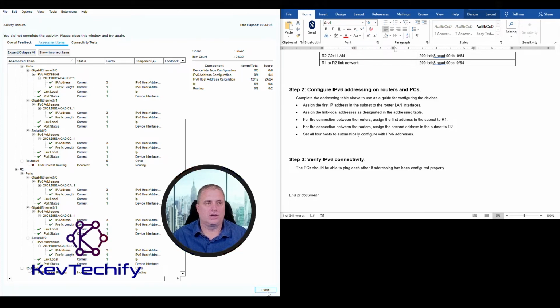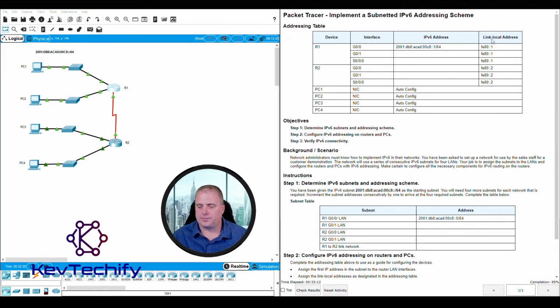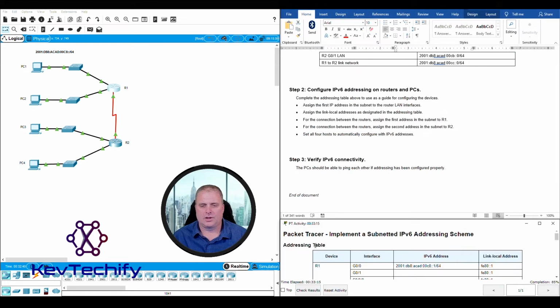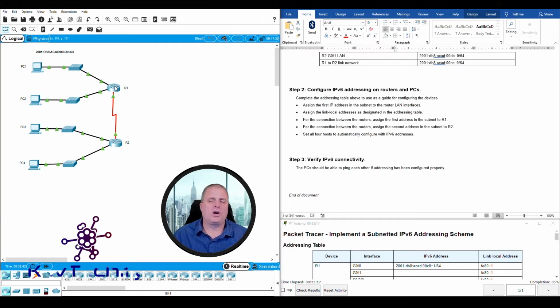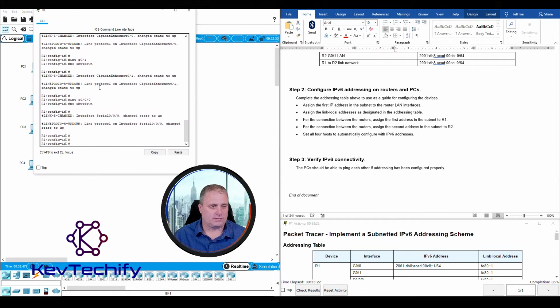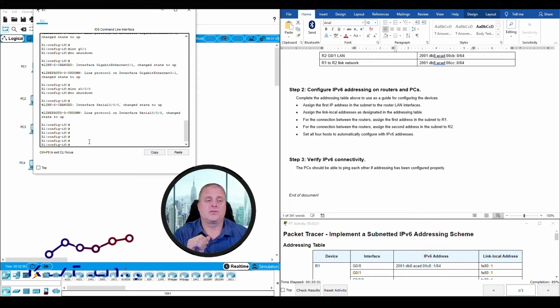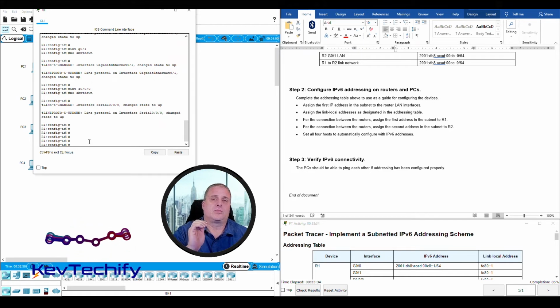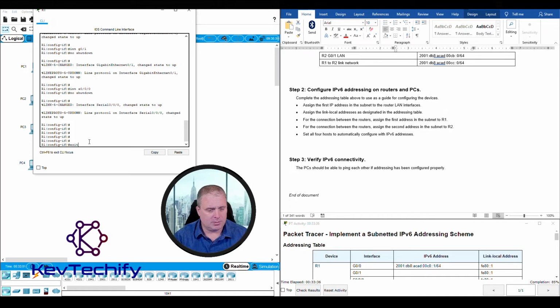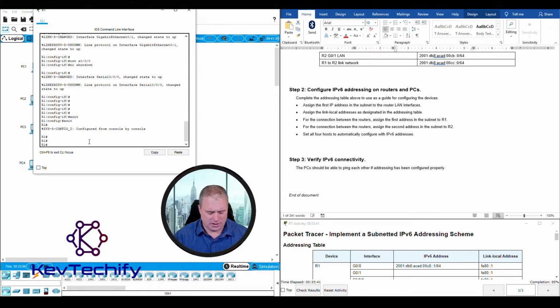I'm going to go ahead and close here the results. We need to go into both R1 and R2 and turn on IPv6 unicast routing. Coming back here, we are in interface configuration mode. To turn on IPv6 unicast routing, we need to be in privileged exec mode. We'll type in exit, type in exit again. We are at the pound sign right here.